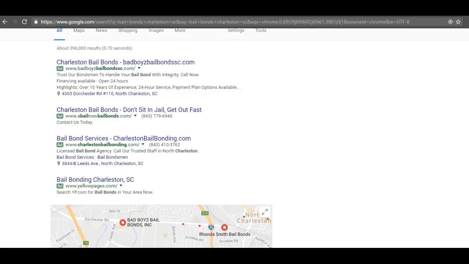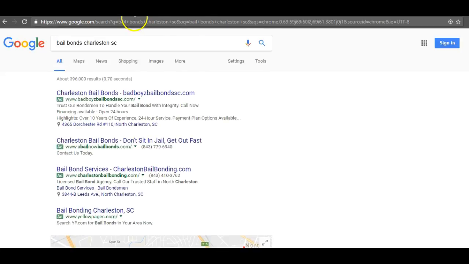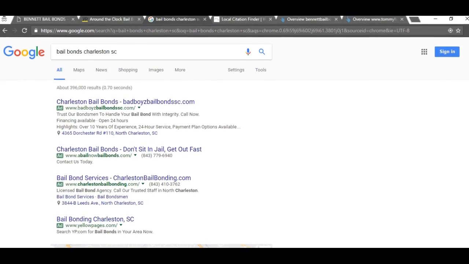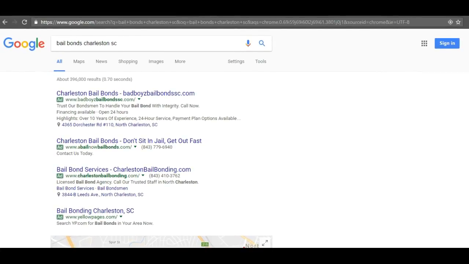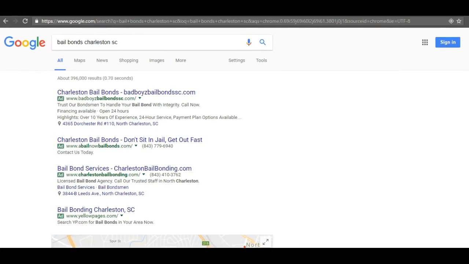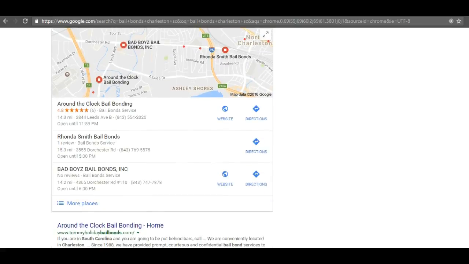You can see the first thing that pops up here in Bail Bonds Charleston SC is a bunch of ads. I'm in incognito mode. So Google just doesn't know what I've been looking up or what I've clicked on, and that's good. That's what we want to keep this as a non-biased search so we can compare correctly.